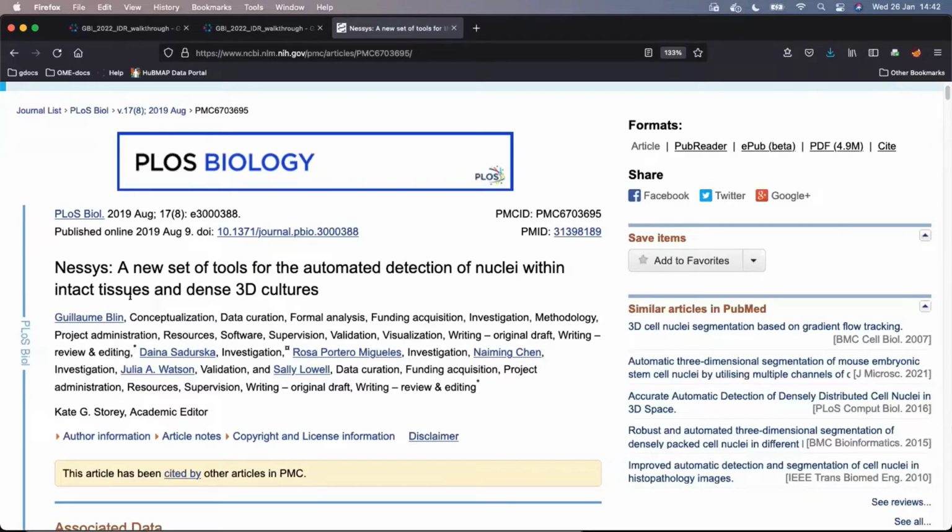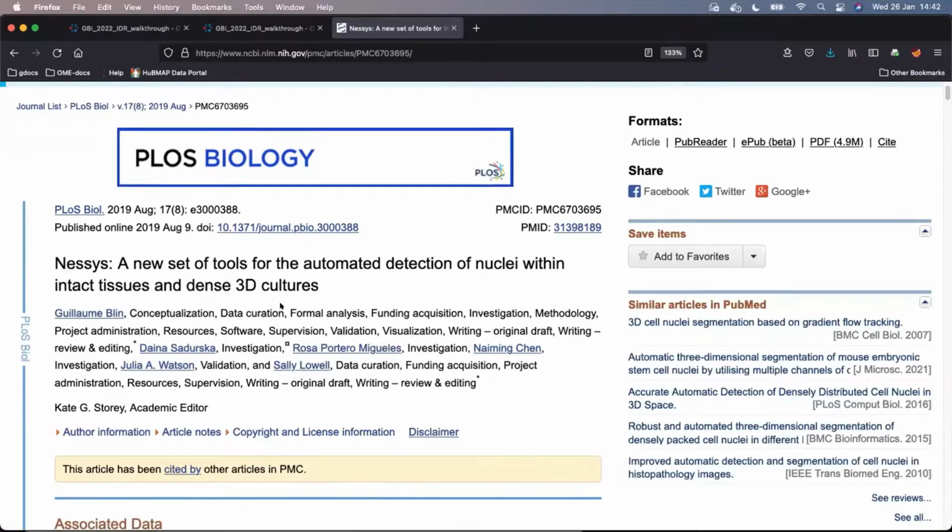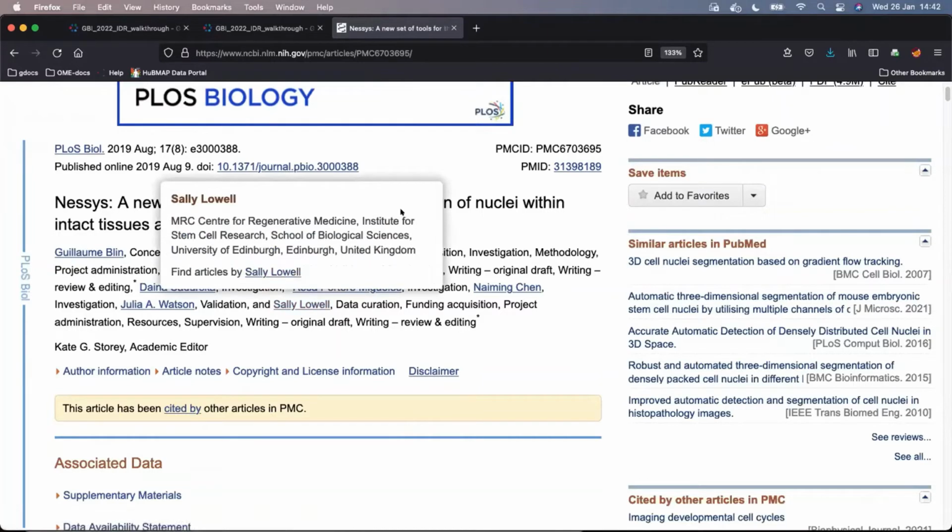And I can now, first of all, mention that this publication introduces new tools for the automatic segmentation of nuclei within tissues and dense 3D cultures, which are things like mouse blastocysts, which are exactly the images I will be presenting in a second inside IDR.